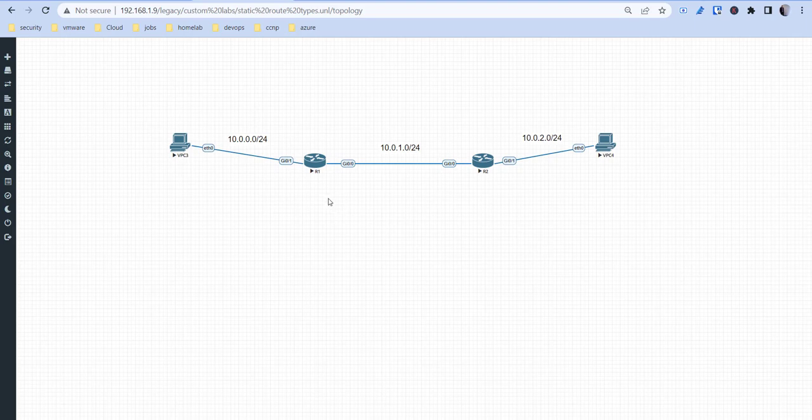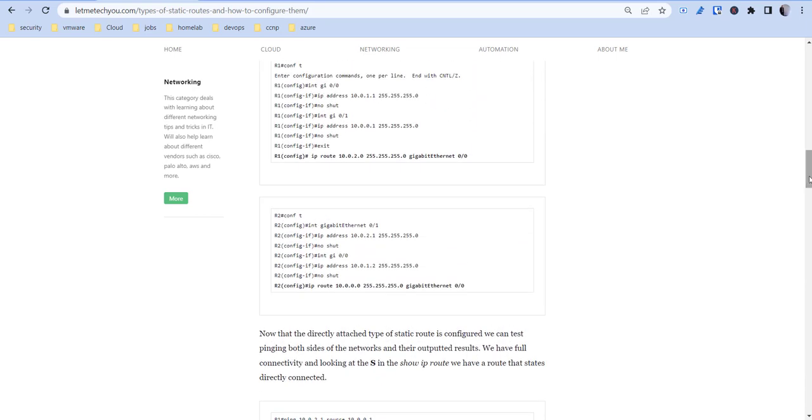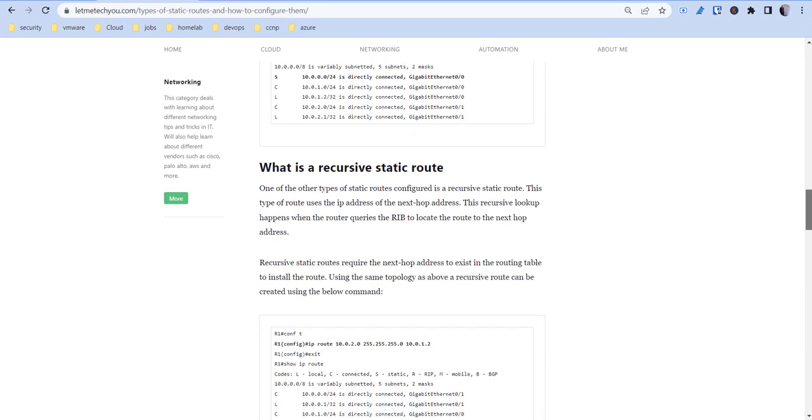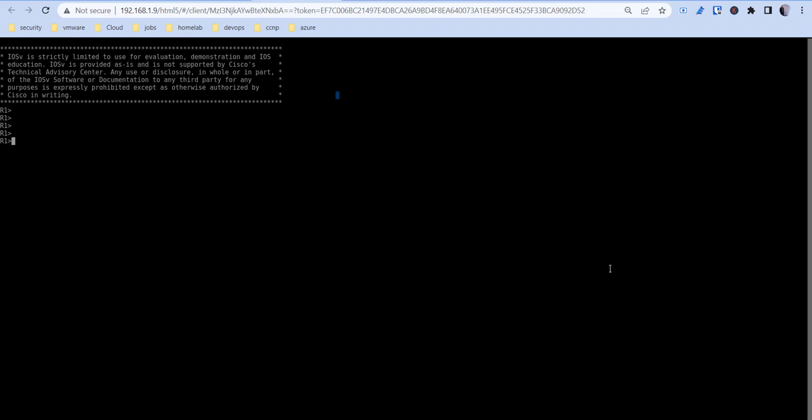So now looking back at our issue, so we were trying to do, let's bring that back up here. We were trying to do a recursive static route. So basically we're trying to use the next hop's IP address. And let's see what's going on. So we open up router 1 here. So we're gonna start router 1 up and look and see what's going on.